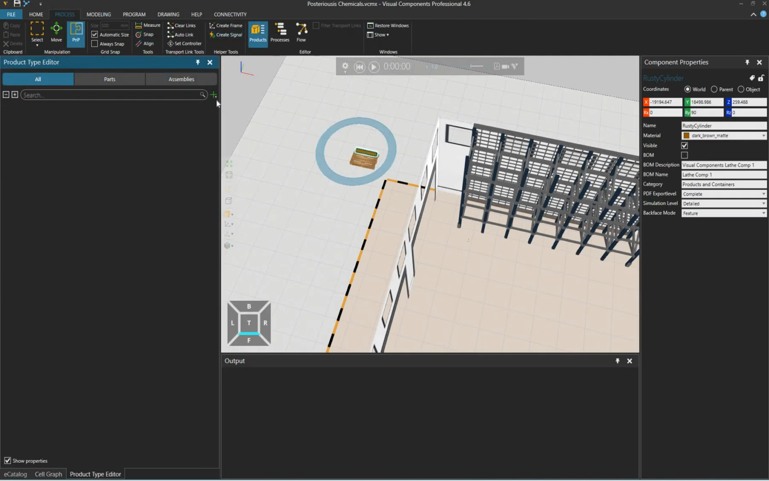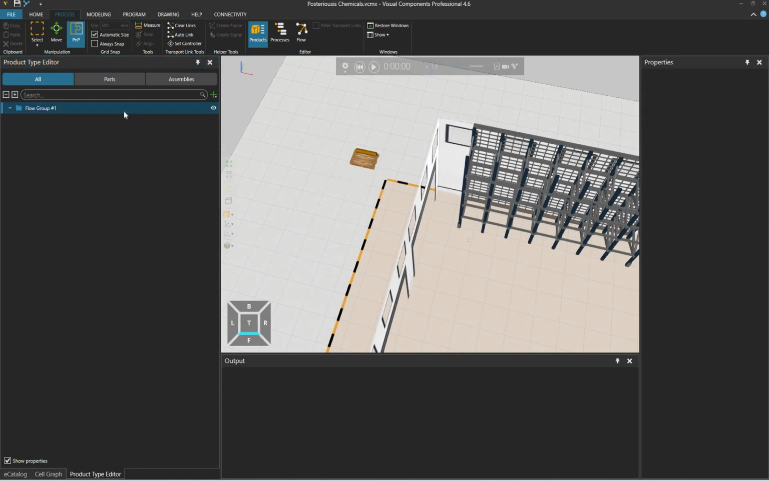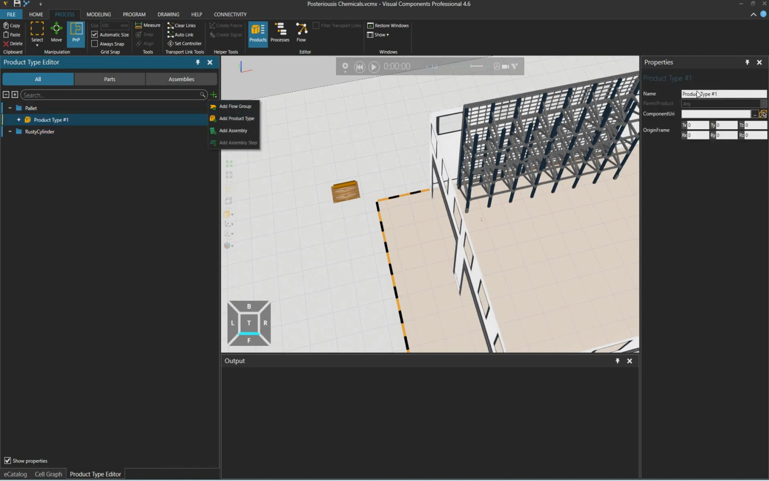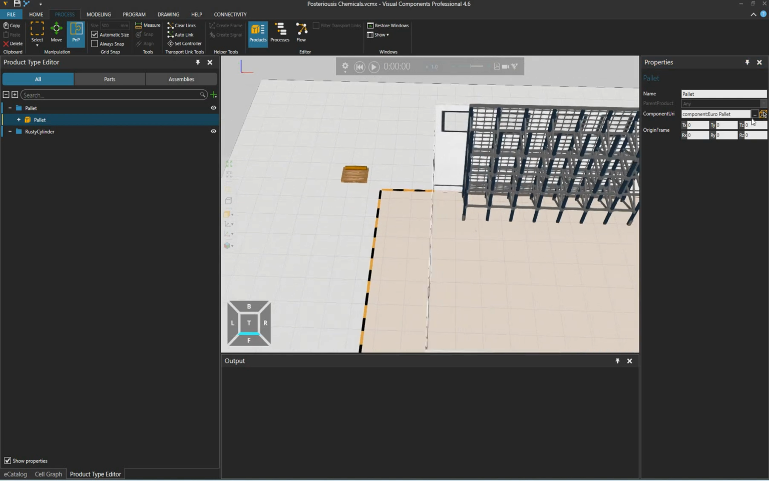So here, what we're going to do now is go into products and create a flow group. This is kind of the journey of a certain component. We're going to have the journey of the pallet, and the journey of the rusty cylinder. In each of these, we need to have products, obviously. So this is going to be our pallet. We're going to use this little component URI to define what geometry or representation to give this pallet. We will do the same thing for the rusty cylinder.